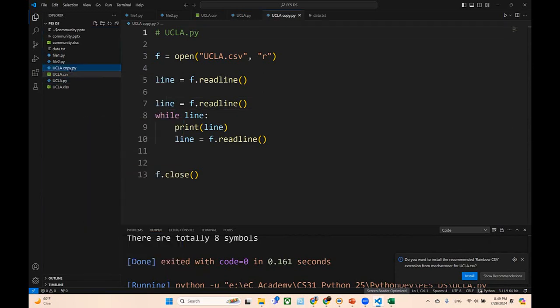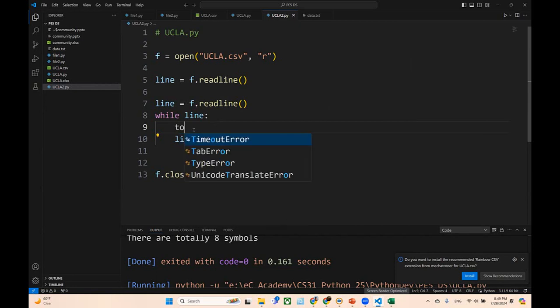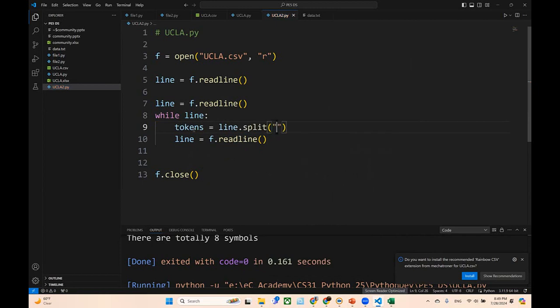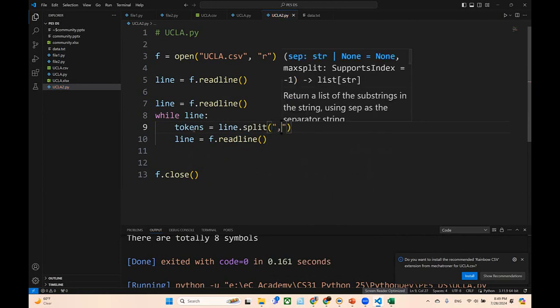Let me pass to another file called UCLA2.py. Okay, so this number 2 file, we are not going to print it. We receive the data, and we will do the following. We are going to split it. So we do tokens equal to line.split by comma, because that's a comma separated value file.